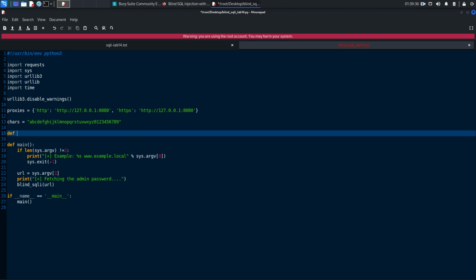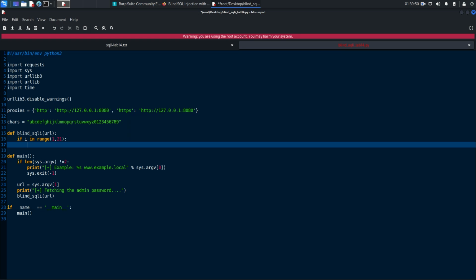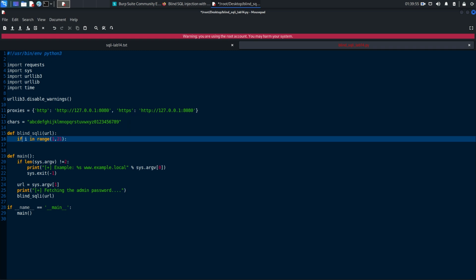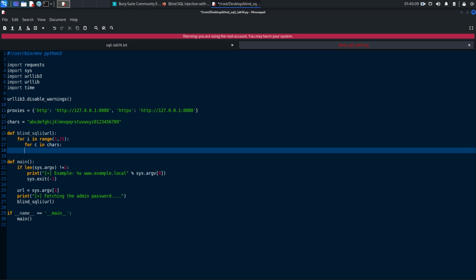So def, paste that. So for i in range 1, 21. Okay, sorry, not if, it must be for. Because we are going to use a for loop, and again we are going to make one more for loop for c in chars.